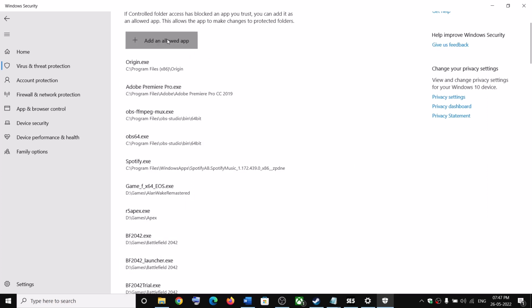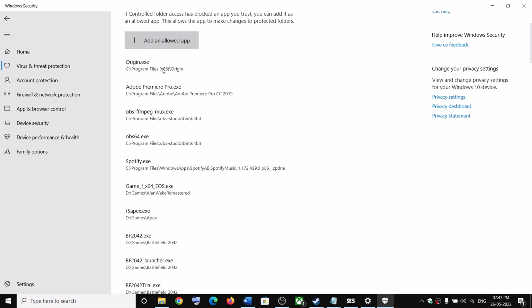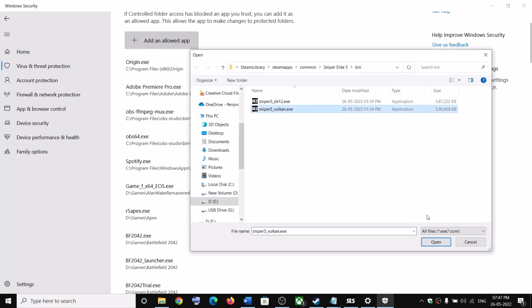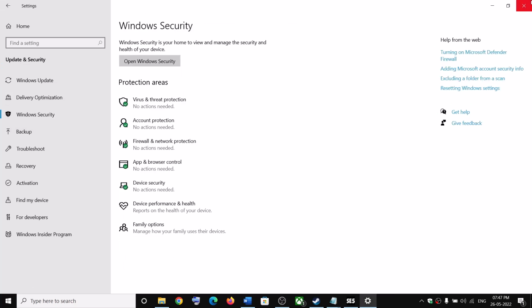Once the game is added over here, again click on add an allowed app, then click on browse all apps. Go back, open the bin folder, select Sniper dx12.exe, click on add, again click on it, browse all apps, select Vulkan 1, then click on open. Once all the exes are added, now launch the game.